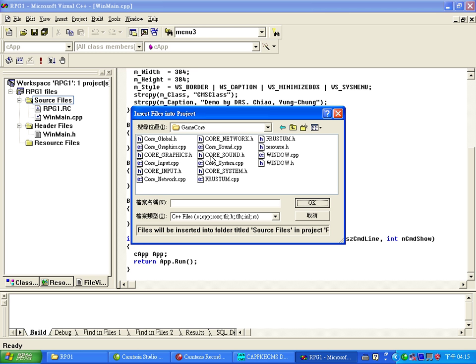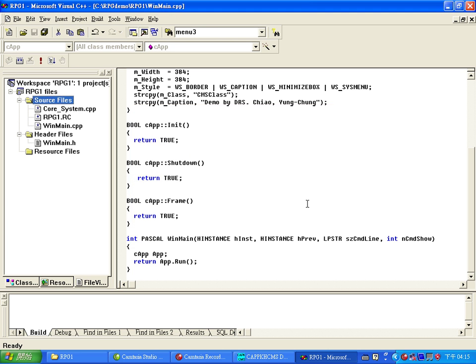And we pick codesystem.cpp. Codesystem.cpp is here. Press it, and OK. Then you can see codesystem.cpp is added into the source files. Okay, let's jump to step 6.